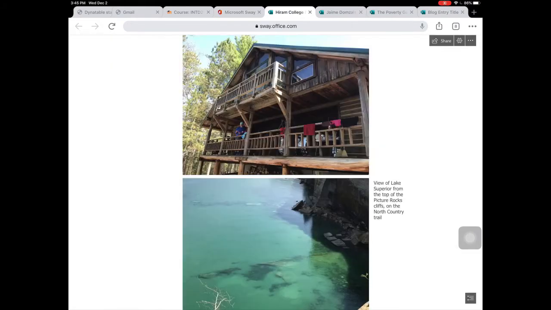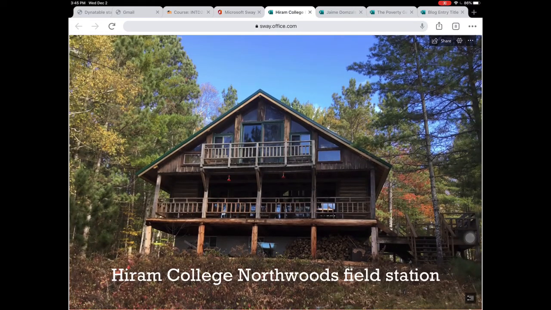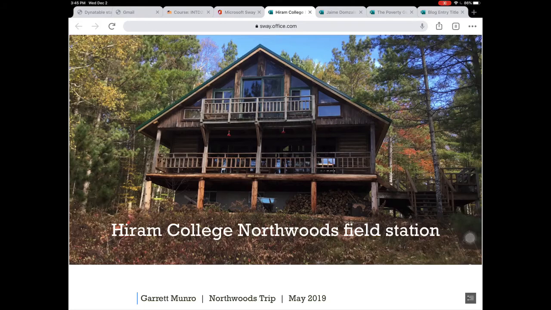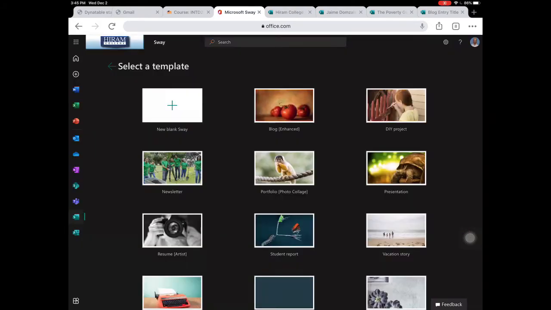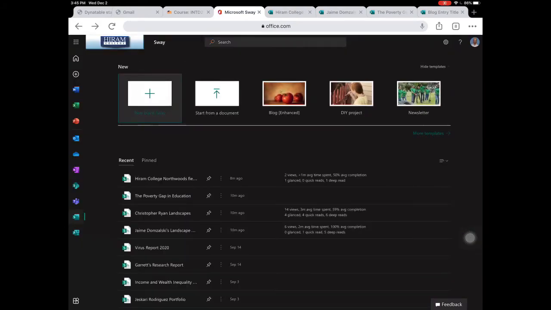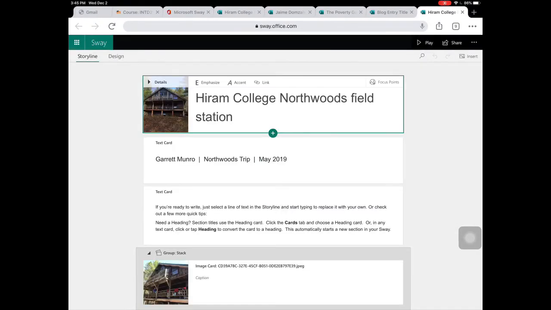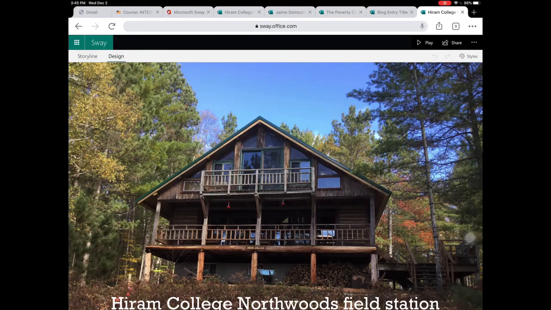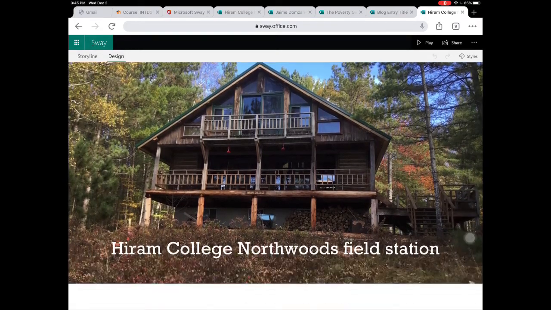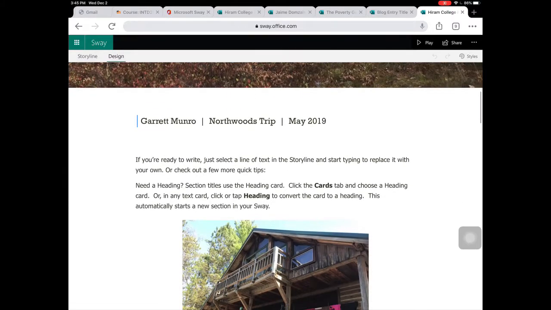Well, let's get a little more into actually editing a sway here. So if I come back to my sway dashboard and I want to come into an existing sway, perhaps I already started here, my Hiram College Northwoods Field Station sway. I started a while ago. As you can see, I added a photo, and I want to make some edits.